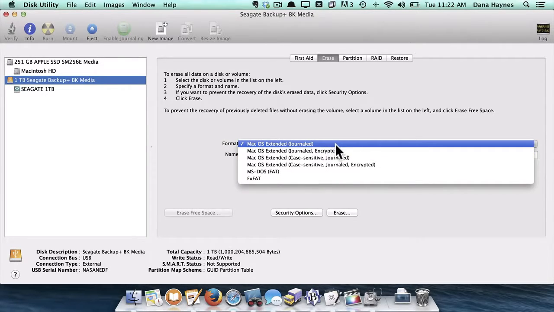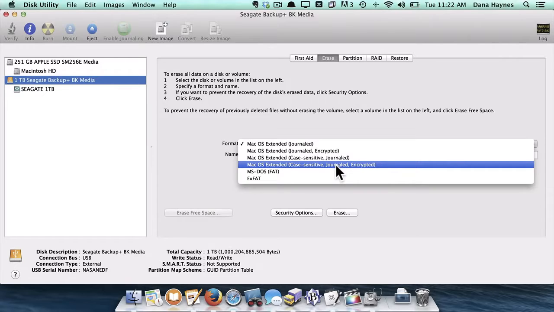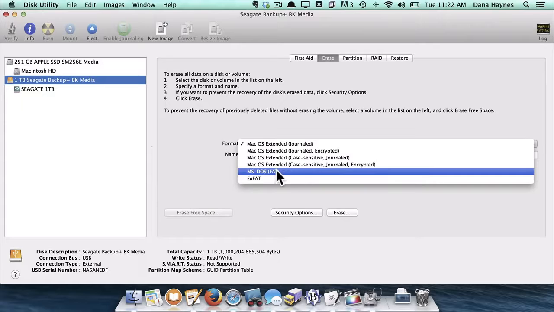Just this first one, Mac OS Extended Journaled. You don't want to do encrypted. You don't want to do case sensitive. You don't want to do case sensitive journaled encrypted. All right? If you will be using the drive that you are going to format on a PC, a Windows machine, choose one of these two formats, preferably this one, MS-DOS FAT.